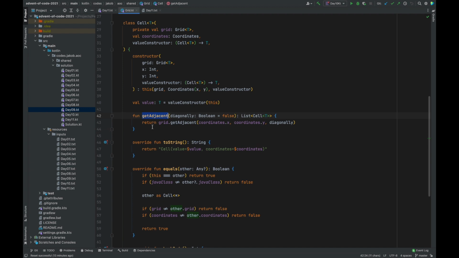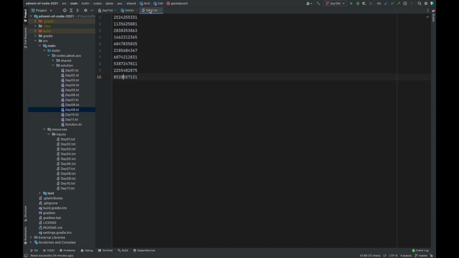So getAdjacent does literally what it says: you can say whether you want to get diagonal neighbors as well, and it will return a list of all your surrounding cells. So if we look at this here and say getAdjacent of 1 with diagonally true, we would get 2, 5, 2, 3, 3, 8, 2, and 1, since that's surrounding that one, right?